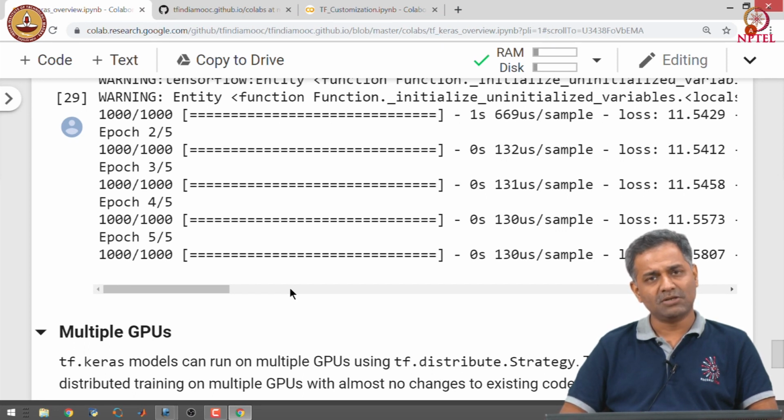In the next session, we will study how to customize Keras models using functional APIs and by writing models and layers by subclassing.